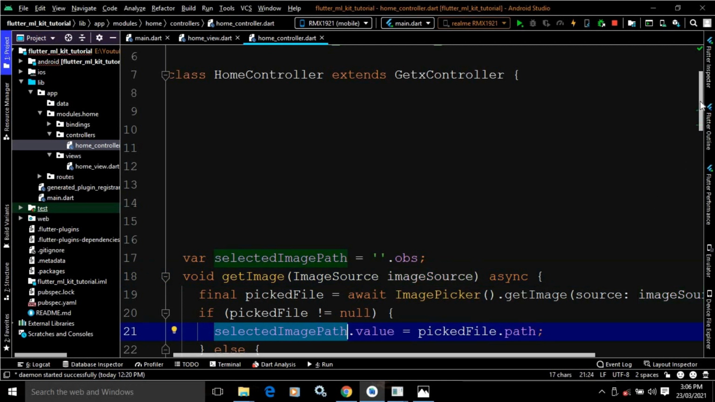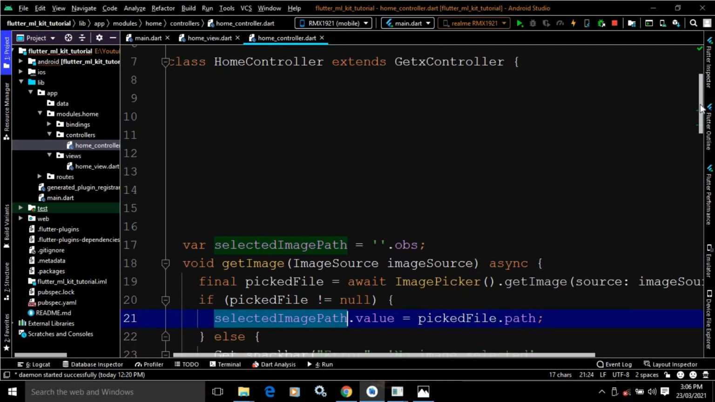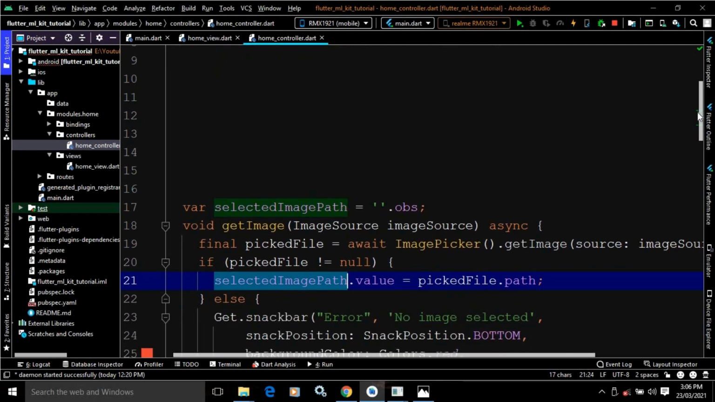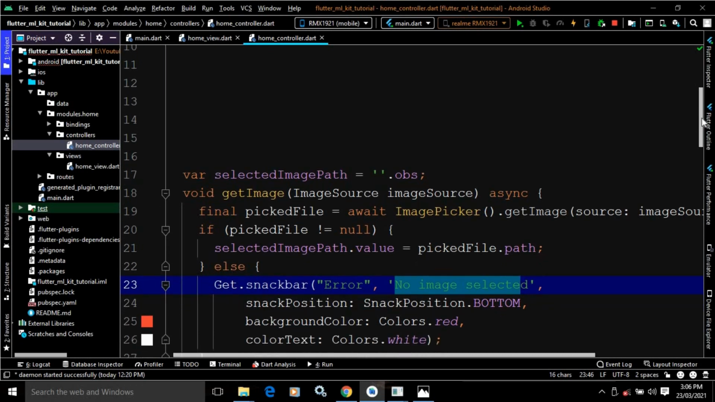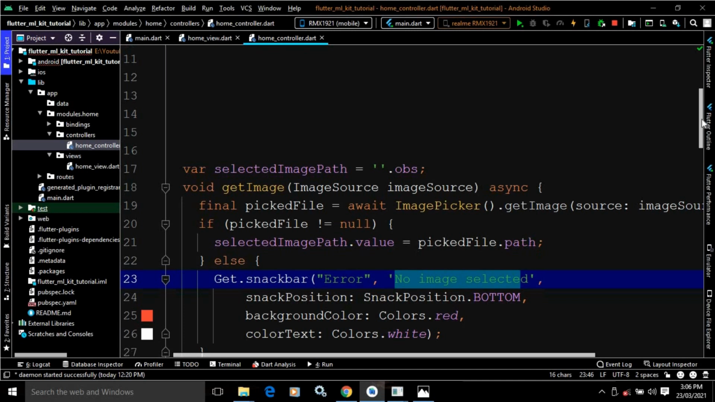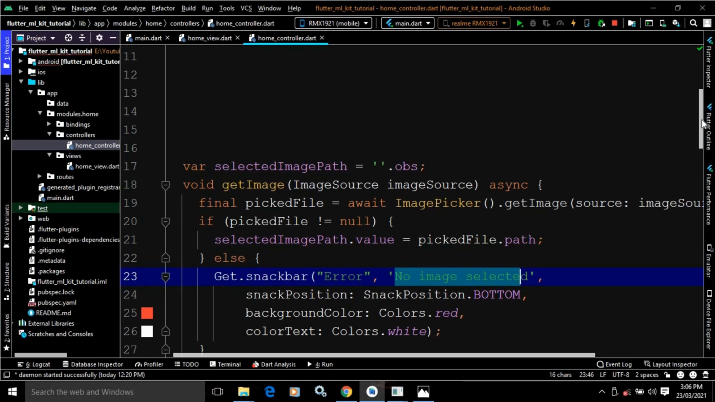Okay. Else, if the user has not selected the image, at that time I will display a snack bar having the title as error, the text as no image selected. Snack position I have specified snack position dot bottom, background color I have passed red, and in the color text I have passed colors dot white. Okay, this is the functionality to pick the image from the gallery or from the camera, depending on the source which we are passing, right?